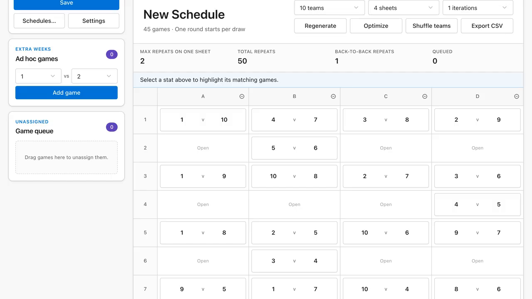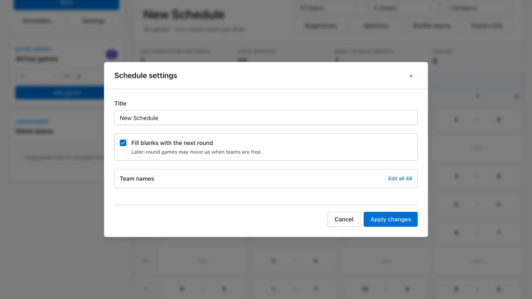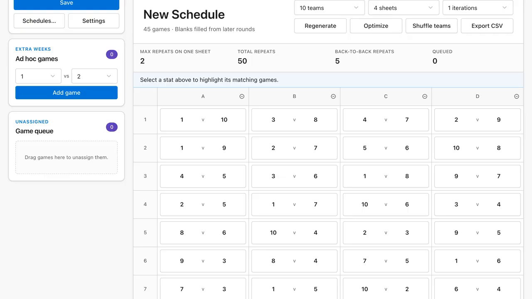By default, every round begins on a fresh row. With 10 teams and only 4 sheets, one round needs more than one row, so the second row has unused sheets. Fill blanks with the next round moves games from later rounds into those spaces whenever both teams are free. It reduces the number of draws without changing the matchups or scheduling a team twice.